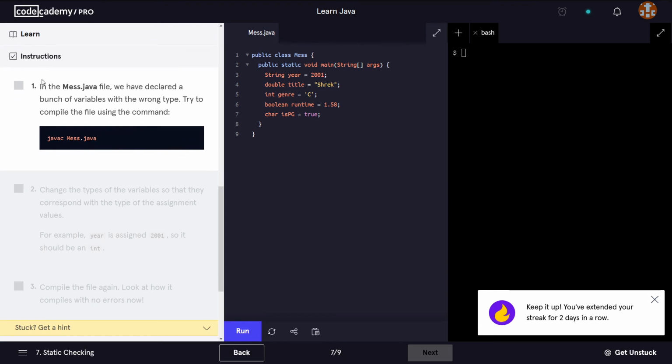If we have a look at the instructions, it says in the mess.java file, which is this one, we have declared a bunch of variables with a wrong type, excuse me. Try to compile the file using the command javac mess.java. So if you remember, we did this in one of the previous lessons at the beginning, where we compiled from the command line. So let's type this, javac mess.java.